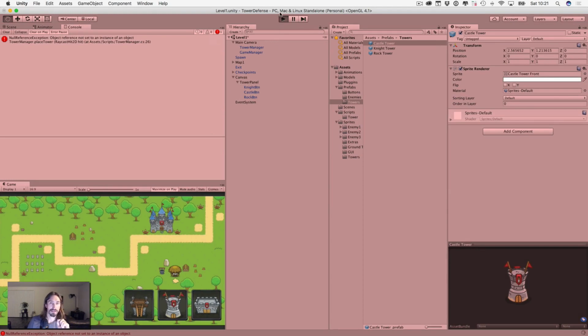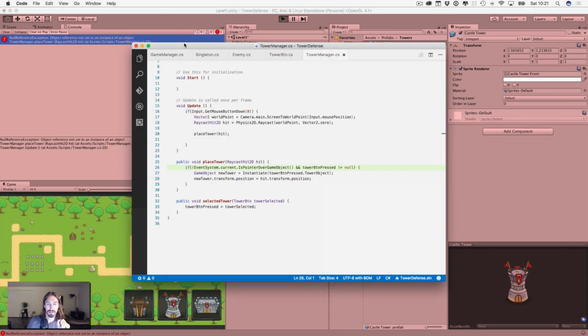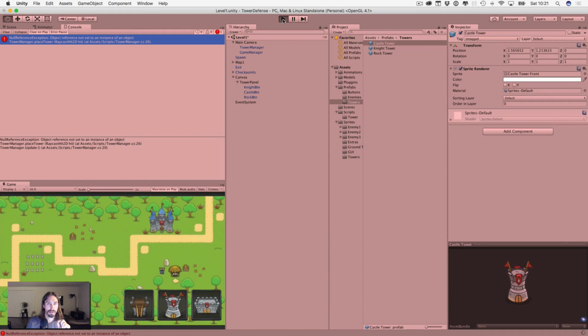Object not set to an instance. Let's see what's going on here. Oh, my Unity crashed. That's not good. All right, I'll be right back.